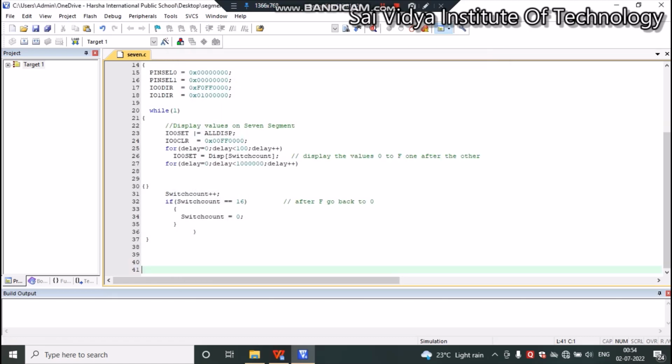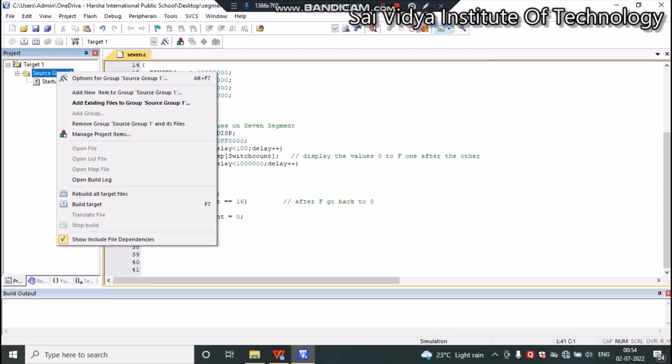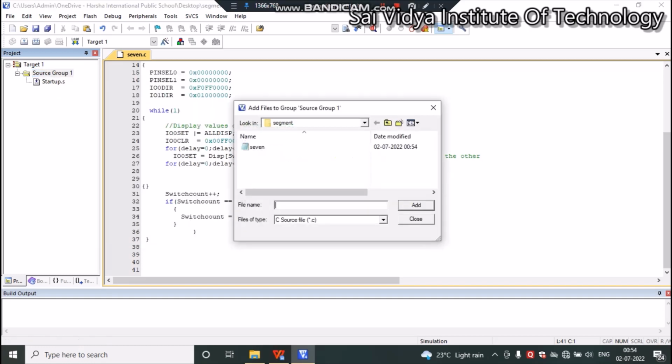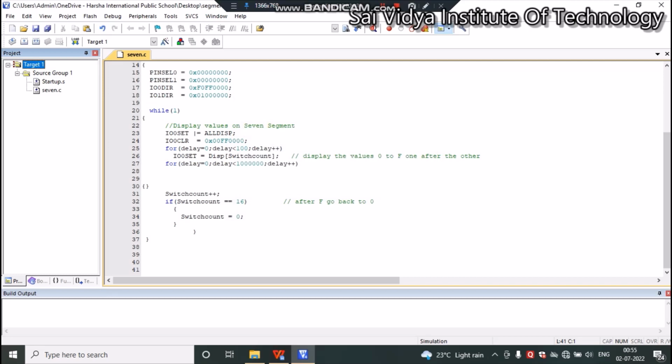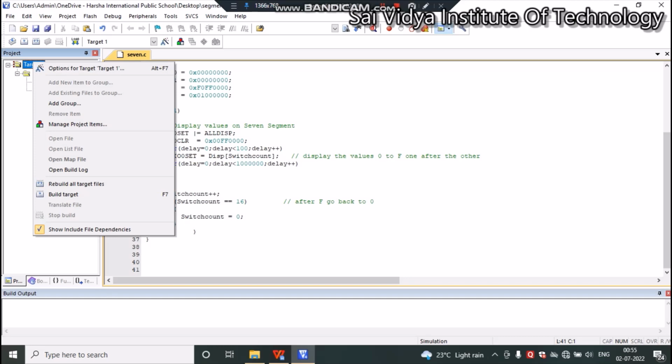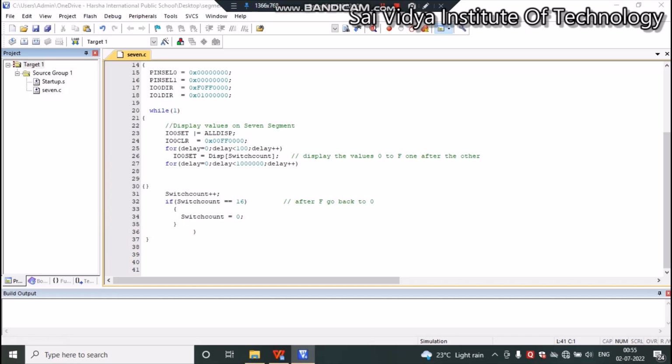Then click on save. After that you have to add that program. So for that go to Source, right click and select Add Existing Files. Here you have to select your file name 7 and then click on Add, then Close. That file is added. After this in Target 1 right click and click on Options for Target 1.